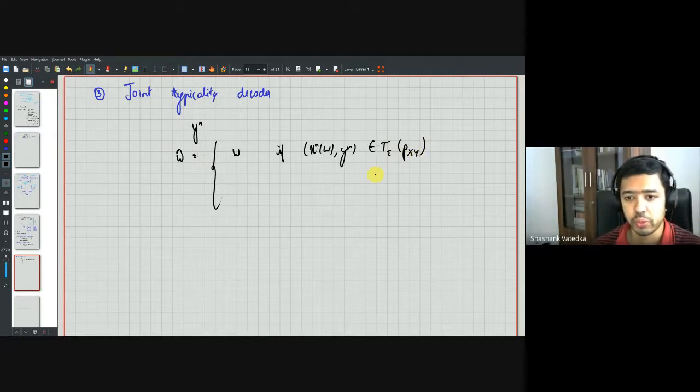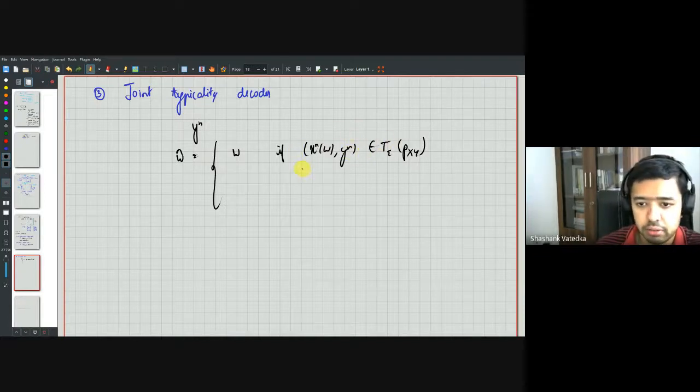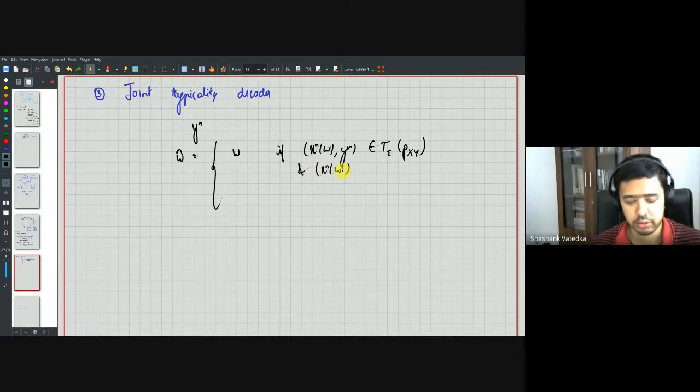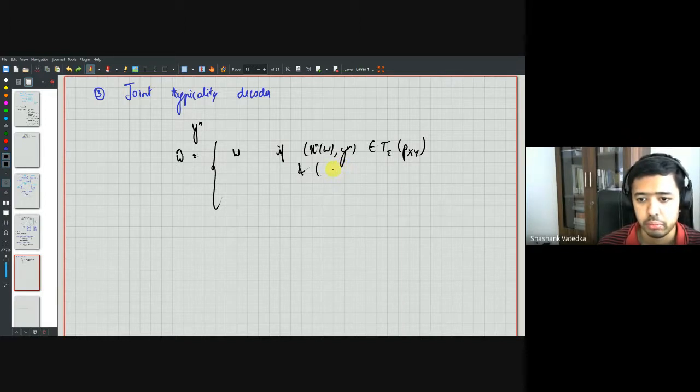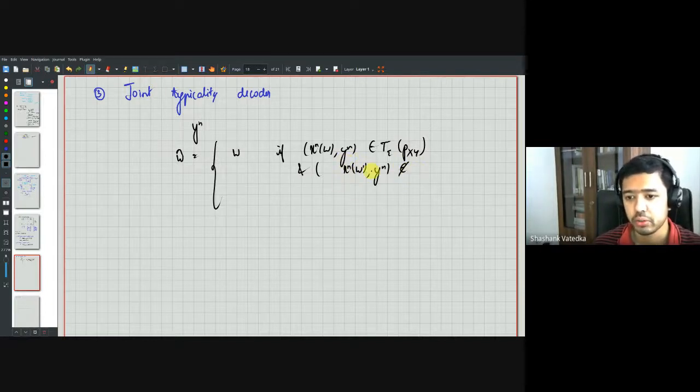All right, so if there is one code word which is jointly typical with respect to the received sequence, then you output that. And at the same time, there should be no other code word xn of some W prime. If you pick any other W prime and look at the corresponding code word xn of W prime with yn, then this does not lie in the typical set. So there is only one code word which is jointly typical with respect to the received sequence.